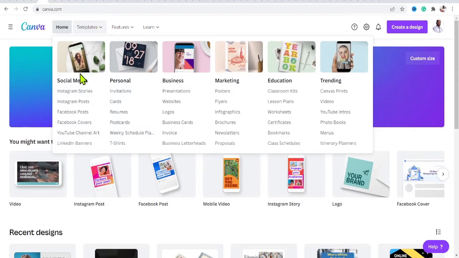For instance, they have templates under social media, under personal, and templates that are related to businesses and to marketing. They have education-related designs, and then they have trending designs here. Each one of these templates has been pre-designed so that you can begin to make your designs immediately. So this is one of the ways Canva also helps you to stay productive. The template helps you to pick a particular design and begin to work.